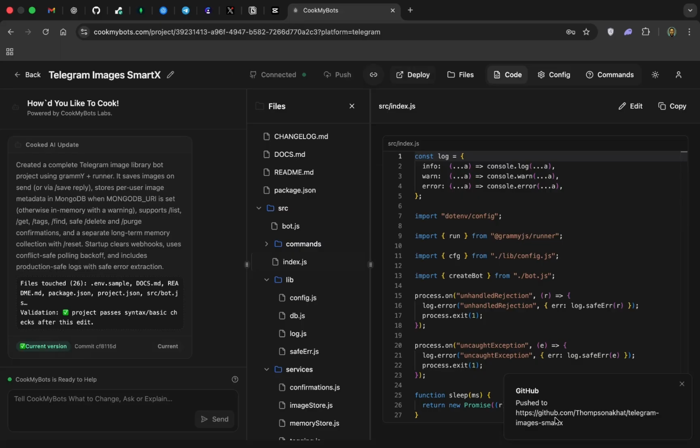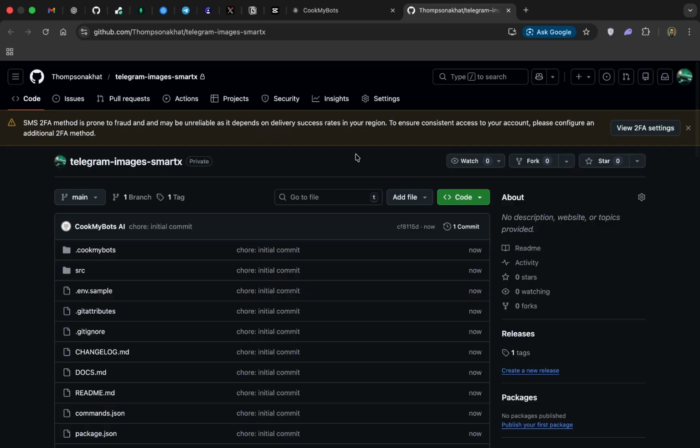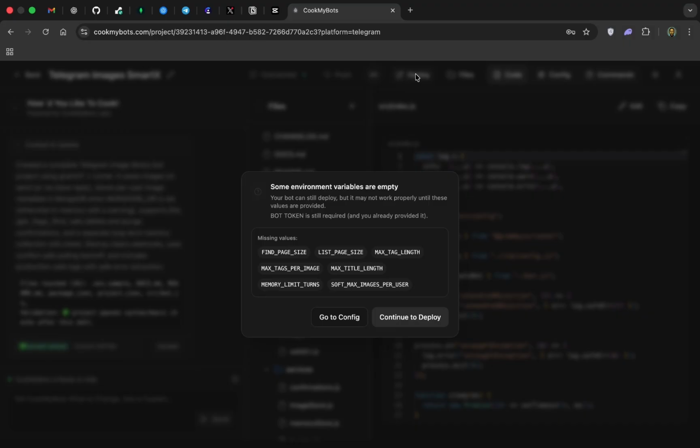Then you can see it's being pushed to this particular repo. If you want to check it out, all you need to do is select open GitHub, or you can see your pushed repo right here. Go ahead and close that. Now to deploy, just select deploy.